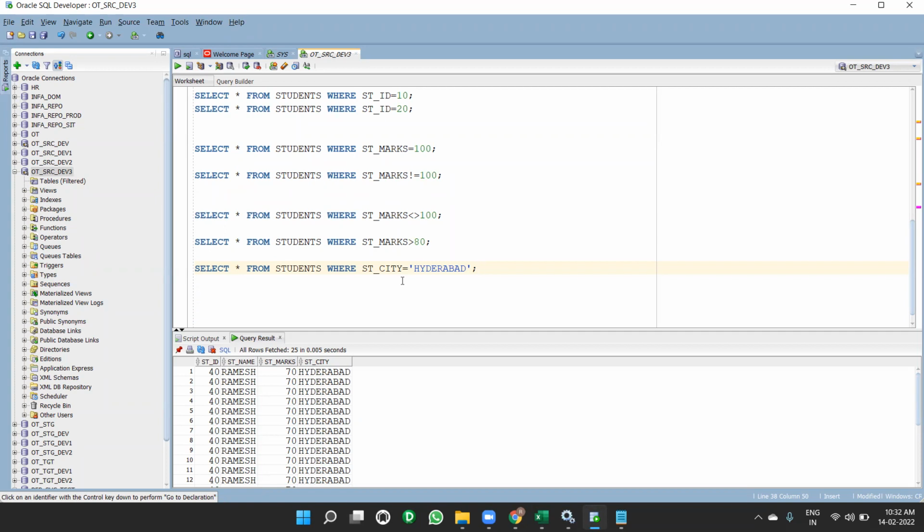Sir, is it the same for greater than or equal to also? Yeah, greater than or equal to is the same. Suppose you want to see all the records whose marks are greater than or equal to 85. Then it will show 85 and greater. If you just give greater than, it will start from 86. If you give equal to, then it will start from 85. That is the difference between greater than and greater than or equal to.